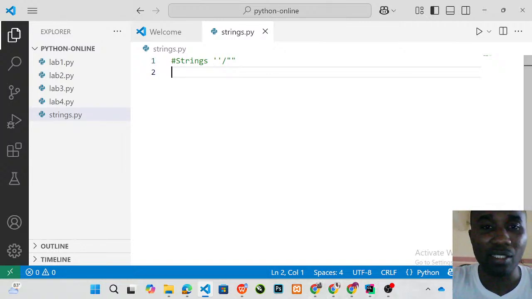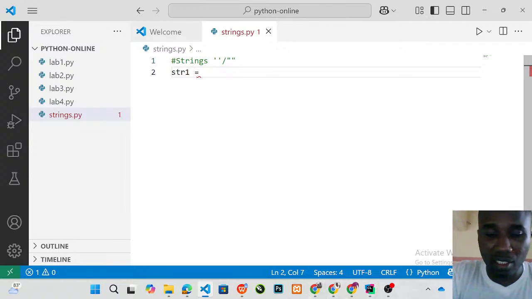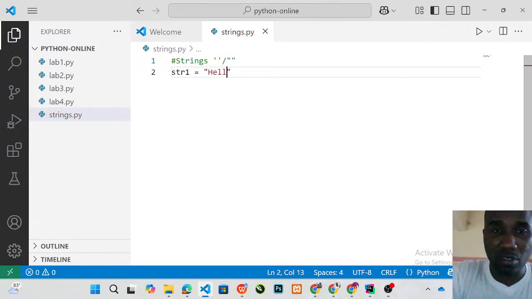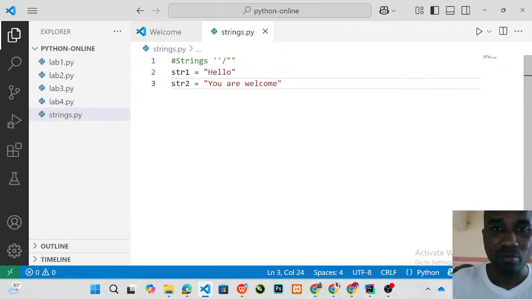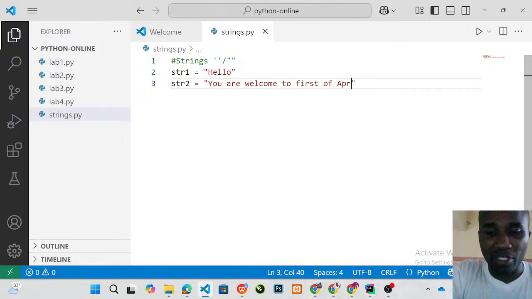So for instance, we can say that string 1 is hello. And we can say that string 2 is equal to you are welcome to 1st of April 2025.